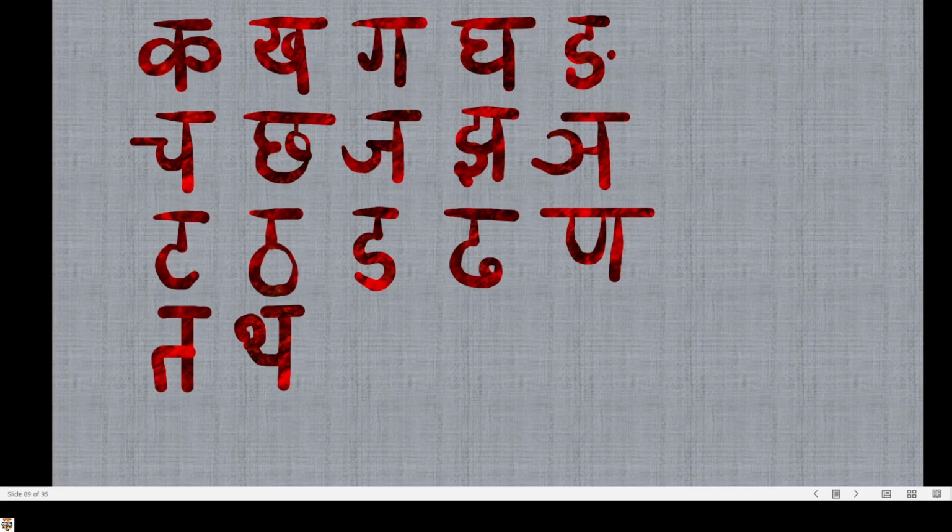Then comes the letter Da, a small standing line followed by an open curve. Make a circle within and cross the curve. Finally, shirorekha on top. And this letter is Da. Then comes the letter Dha, a small circle-like shape followed by an open curve, another open curve, go up, touch the line, come down straight, finally a shirorekha on top. Dha.